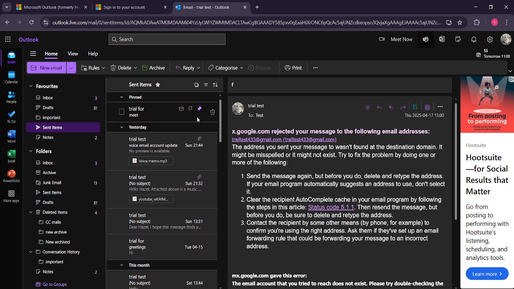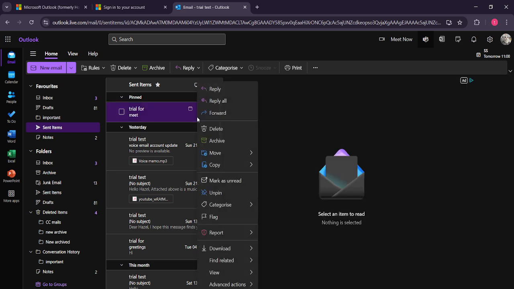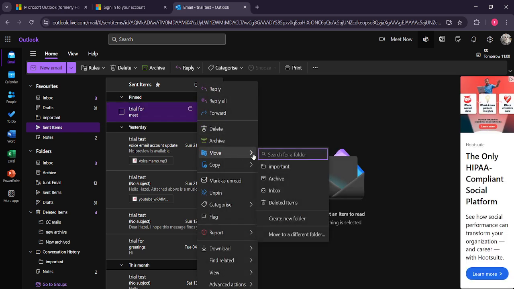However, we're not quite finished. For enhanced organization, you might want to move your pinned email to a specific folder. To do this, simply right-click on the pinned email. This action will prompt a drop-down menu to appear. Hover over the Move option with your cursor. From the choices available, select Move to a different folder.